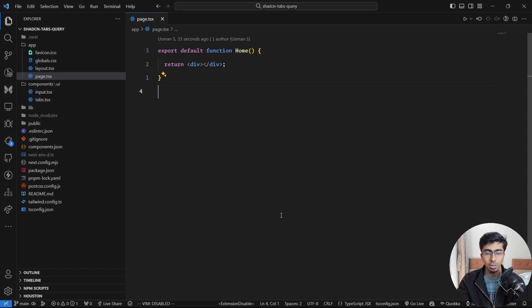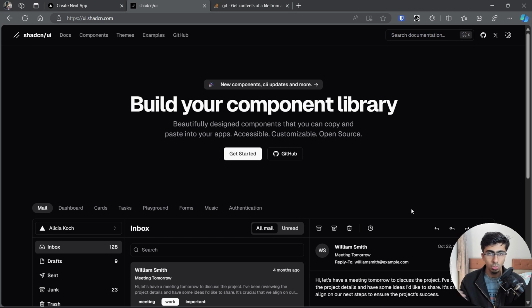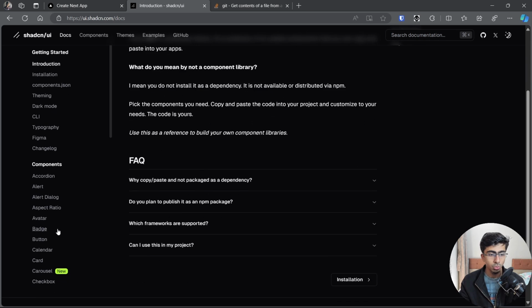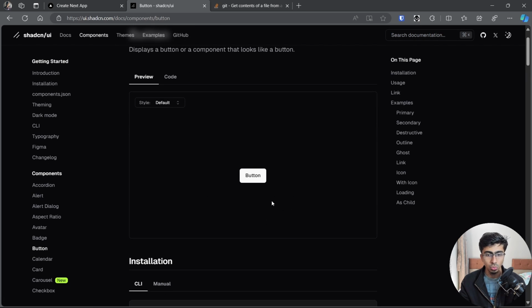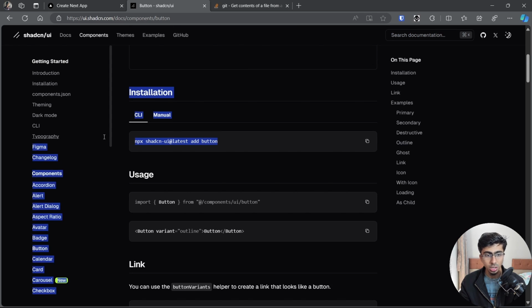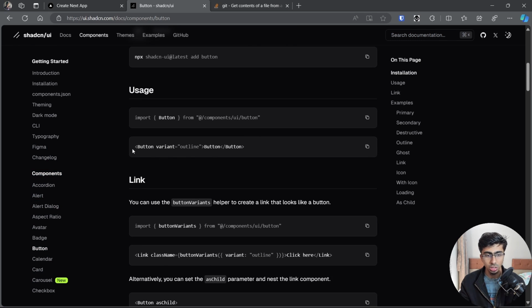So to begin with, we have a simple Next.js app over here with shadcn UI set up. Now, if you don't know what shadcn UI is, it's basically a component library that you can go ahead and install. If you set it up, let's say you want to add a button, you just run this command, npx shadcn UI add button, and all that's going to do is add a button component inside of your file system, not in your node modules. So it's not going to install a package, but it will add a button inside of your file system.